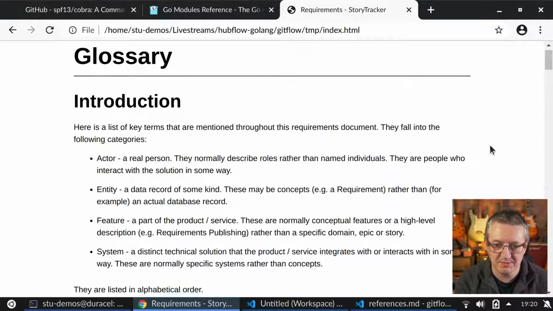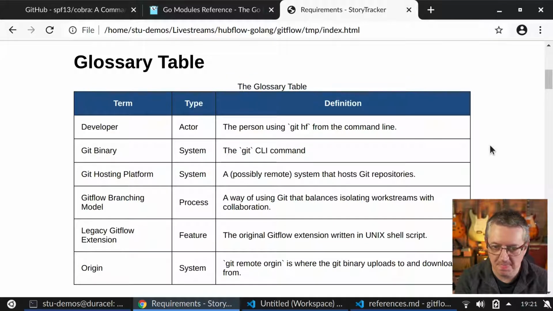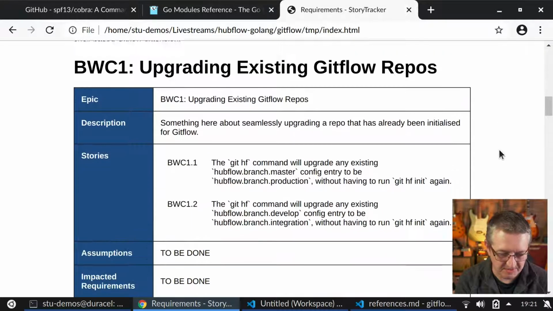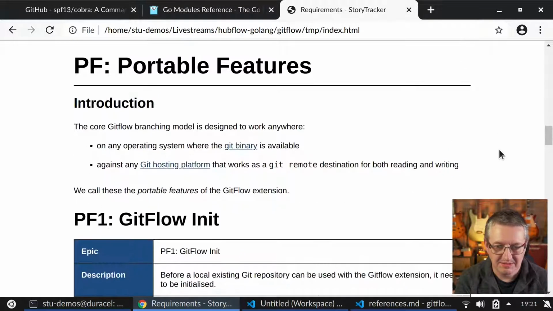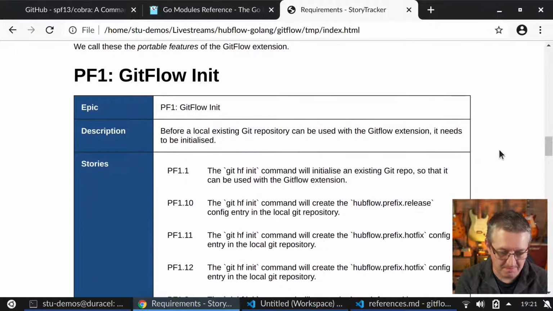So these are the requirements we were building last week, and they haven't changed at all. We haven't edited these at all since last week. So these are still here. We will be returning to them. Maybe next week, maybe the week after, we'll have to see, but we will be coming back to them.